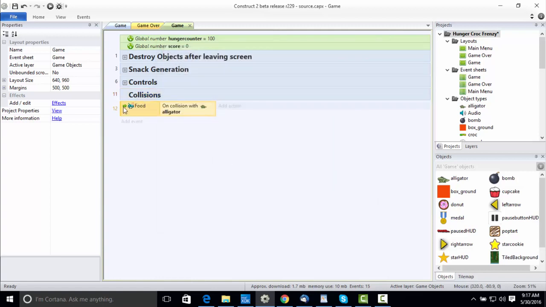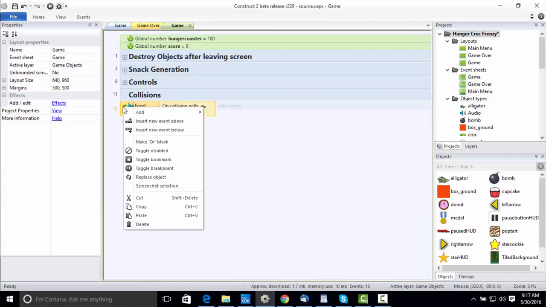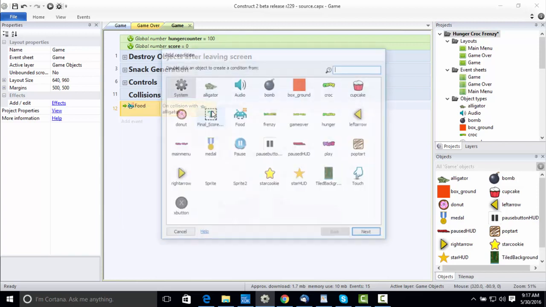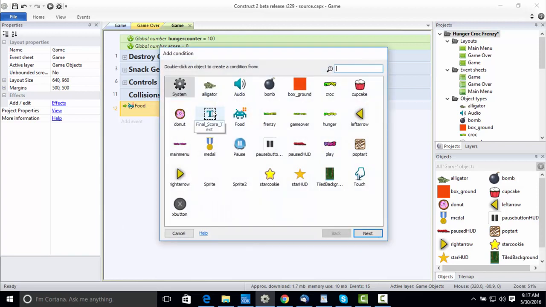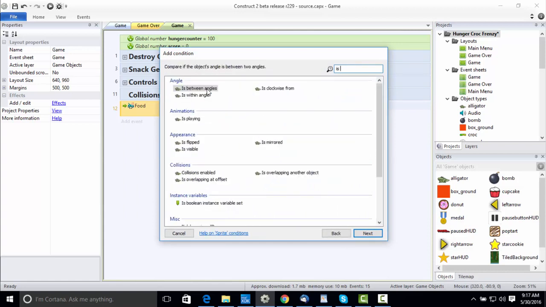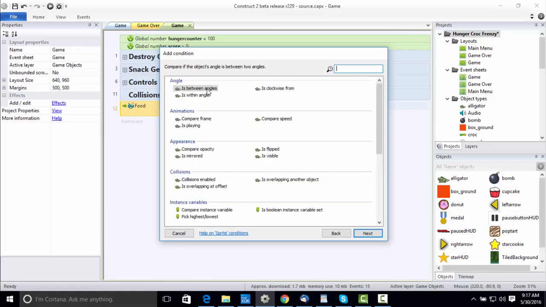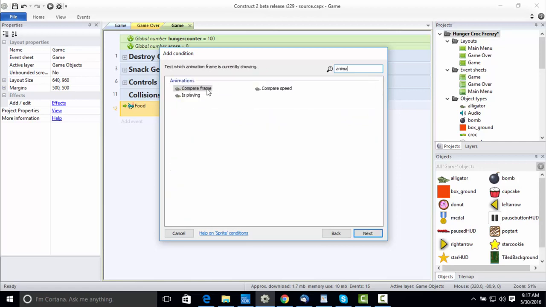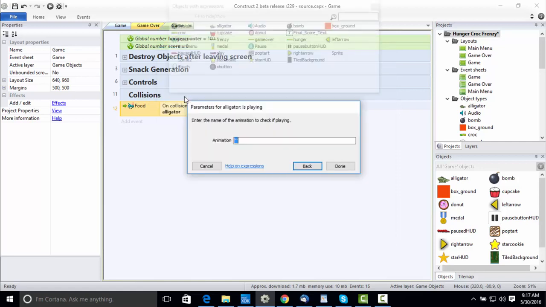Now, right click on this event, go to add another condition, go to alligator, type in is animation. Actually, no. Type in animation, find is playing, type in eat.